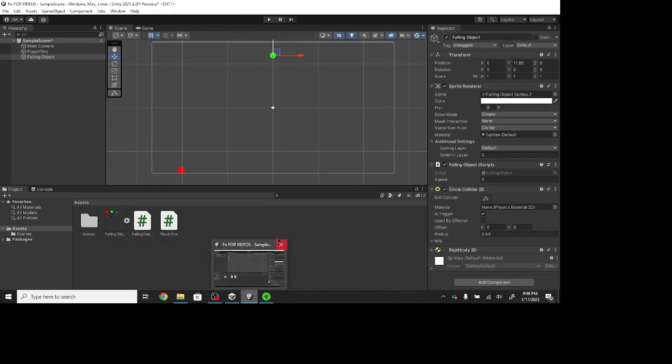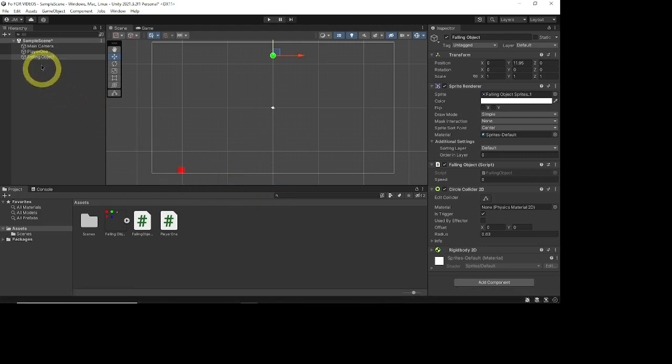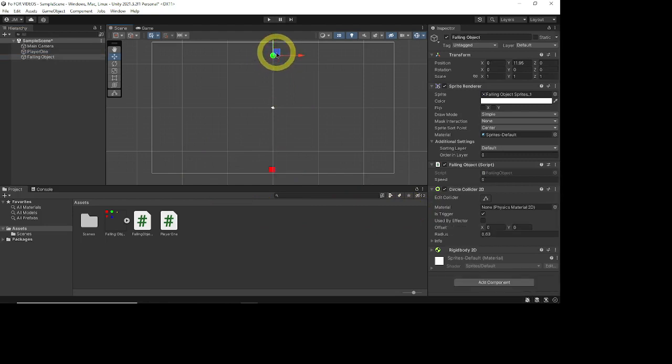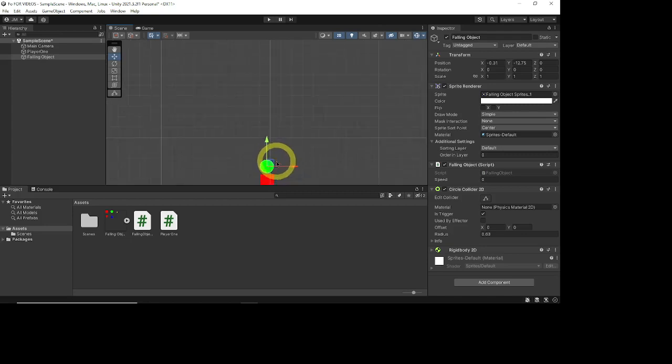Okay, so what's the next thing we need to do? Well, I want to go ahead and activate these triggers. So what I want to happen is, let's say I have my player one right here. So when it comes into contact with my circle, my falling object, right? So I want it to make contact. These two colliders make contact. It hits the trigger. And what I want it to do now is bounce back up to the top of the screen. Okay, so I want it to acknowledge that it made contact and then go back up to the top of the screen.